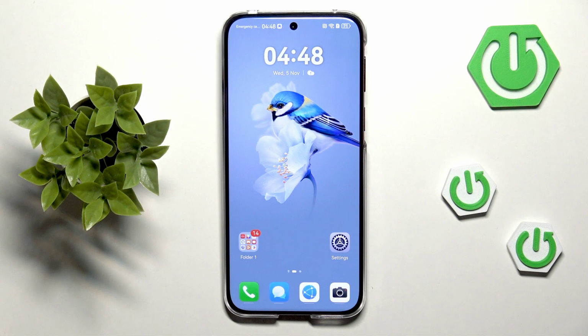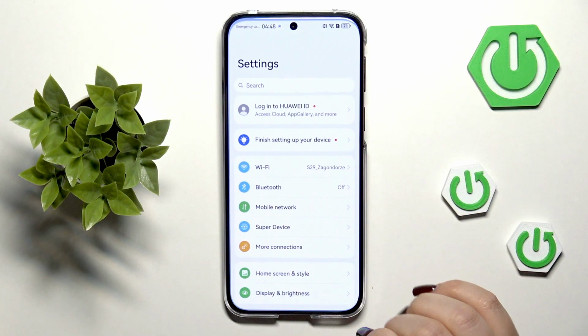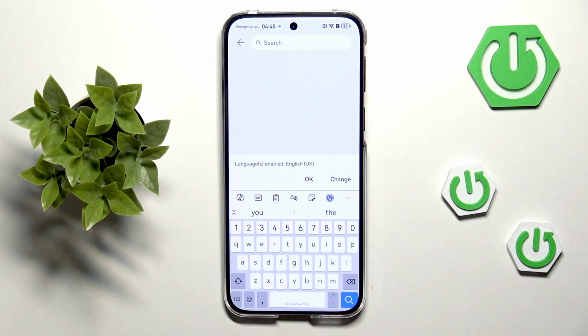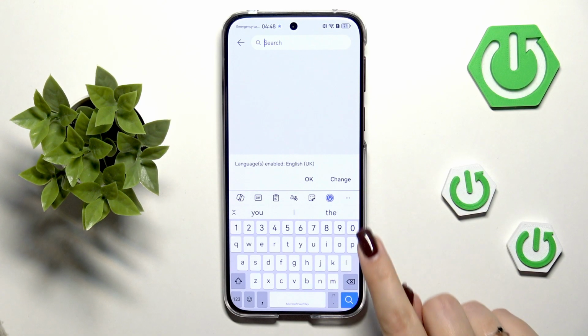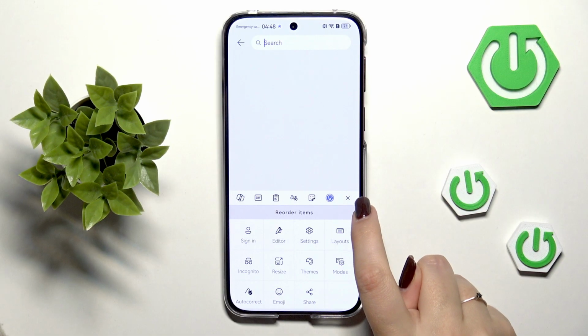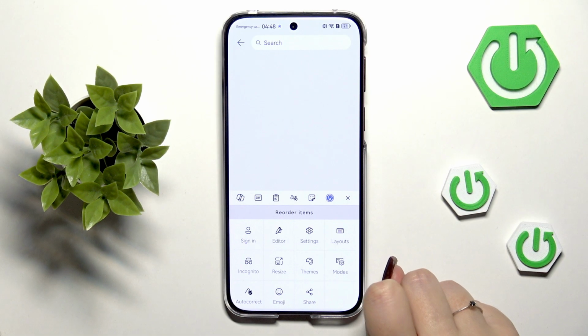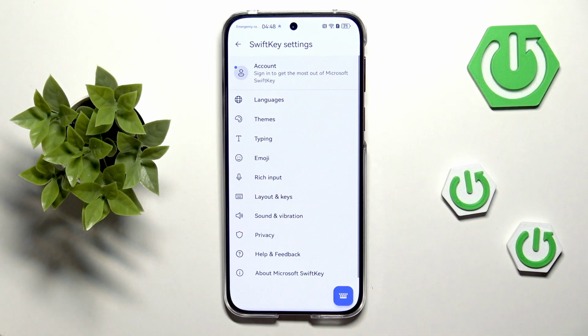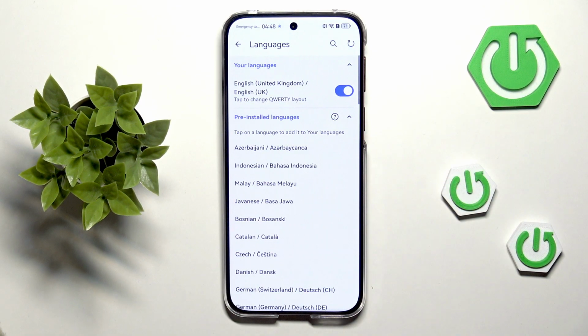So let's start with opening the app which will provide you with the keyboard. So for example, messages, notes, browser, settings, whatever, just have the keyboard on the screen. And now all we have to do is to tap on this three-dot icon here in the upper panel of the keyboard. Then let's go to the settings and here tap on languages.